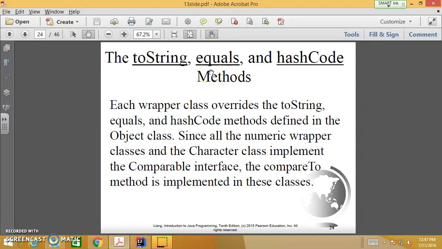toString, equals, and hashCode. Each wrapper class overrides the toString, equals, and hashCode methods defined in the Object class. We know for sure toString is a method in the Object class, and hashCode also, and the wrapper classes have to override those methods. Since all the numeric wrapper classes and the Character class implement the Comparable interface, the compareTo method is implemented in these classes.